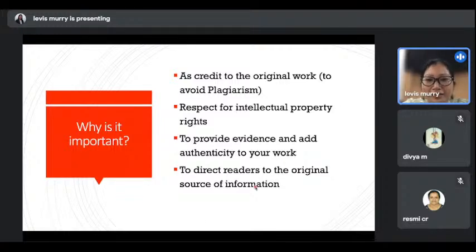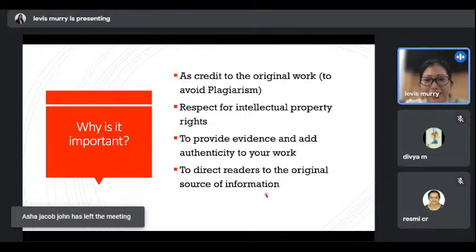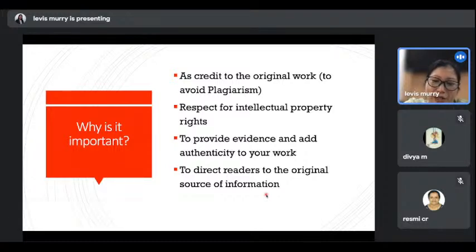Then the next is to direct readers to the original source of information. Okay, so when you cite and you give the reference, then they can go back. We call it footnote chasing or bibliography chasing. If you're going directly to the reference, maybe you can call it reference chasing. So you actually go back to the reference of people's work.